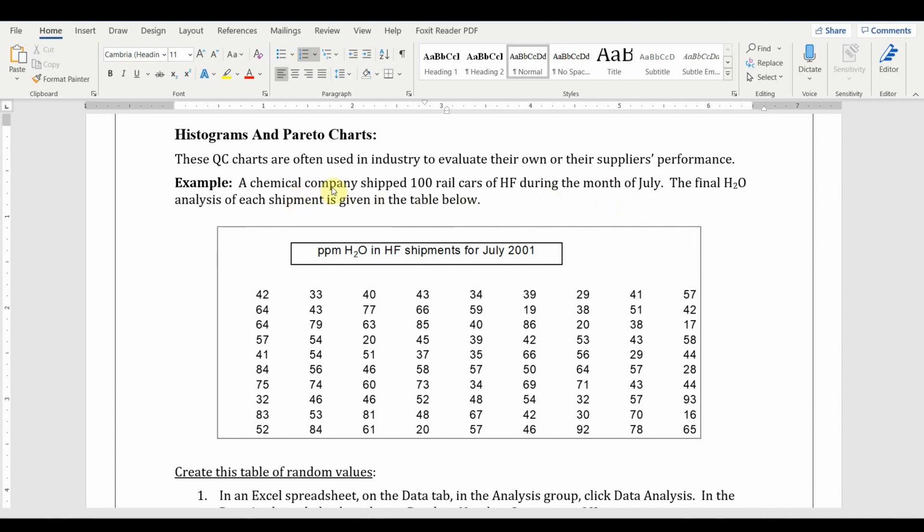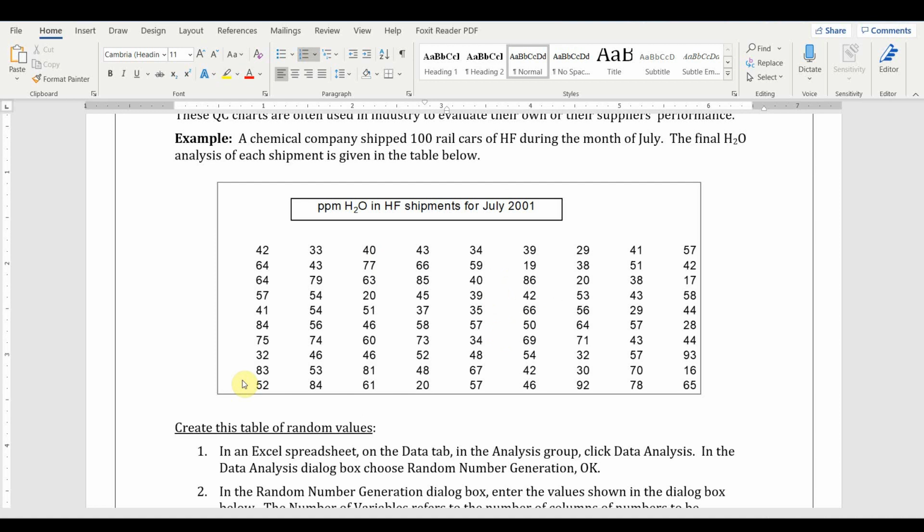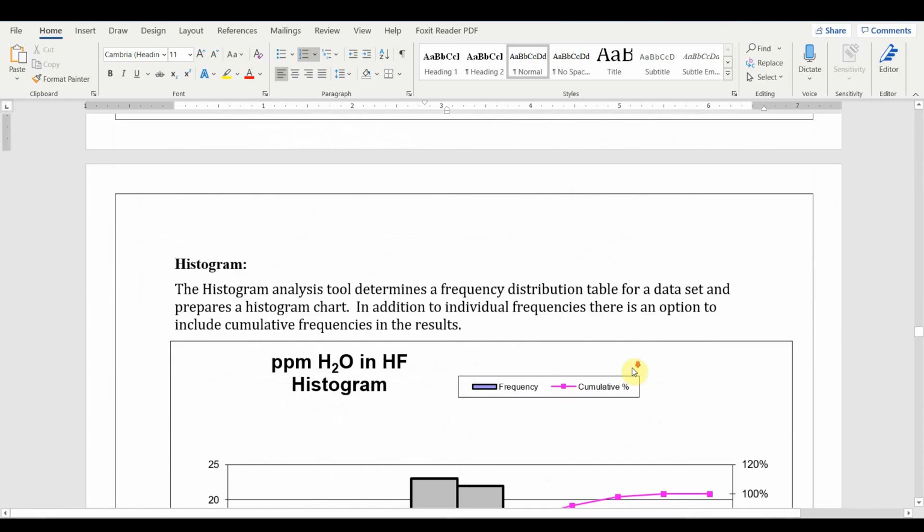A chemical company shipped 100 rail cars of HF during the month of July. The water analysis of each shipment is given in the table below. These are not dated, they're just a collection of data. We'll use one of Excel's random number generators to generate 10 columns of 10 values, a matrix of 100 values. Then we'll want to plot this in a histogram. Take a look at the next page.